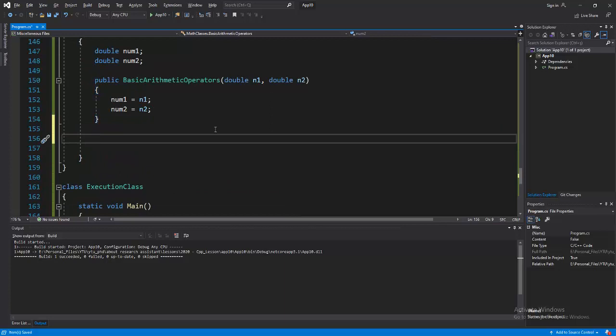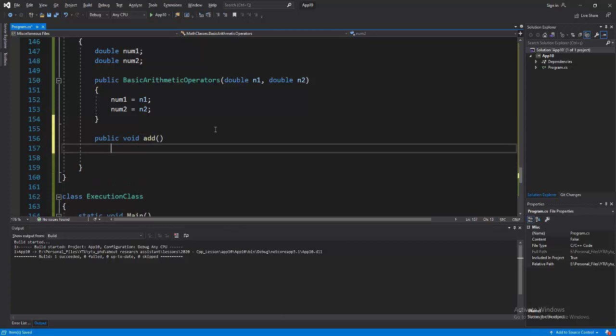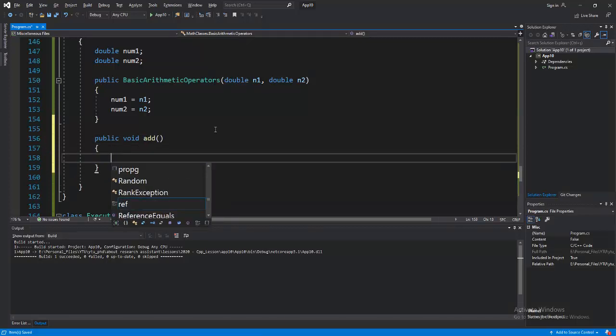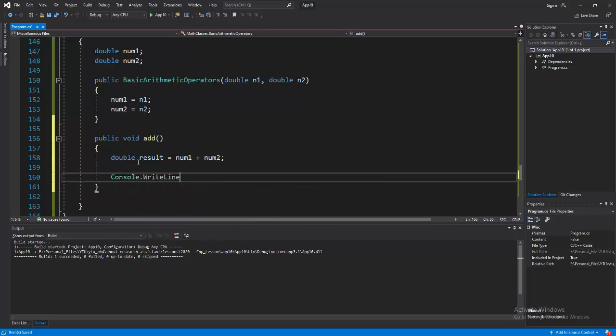so in order to add our other operation, we need to implement the void Add function block at this point, which means that the addition of these two things must be given at this point. Double result is equal to num1 plus num2, and then Console.WriteLine can be called with the addition of num1 plus num2 is equal to what? Result.